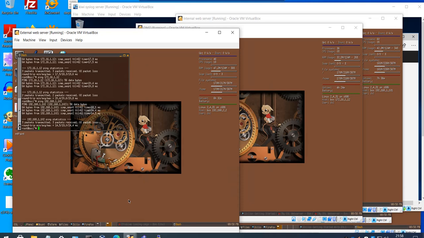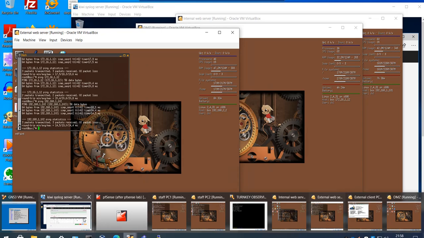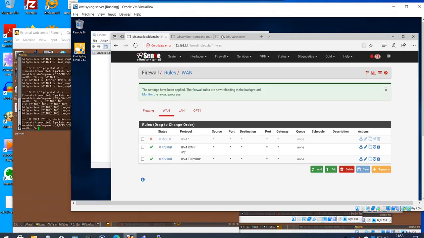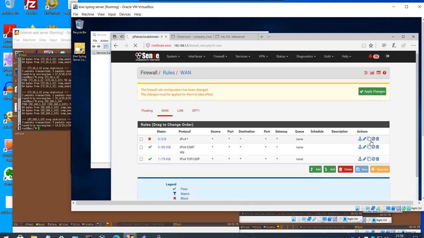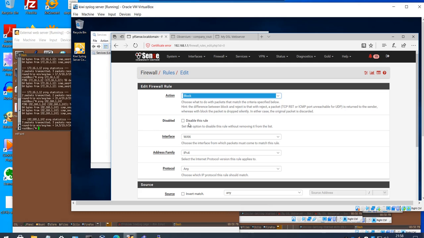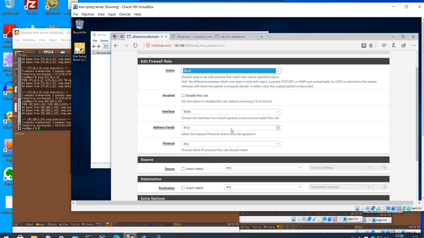So if I want to block it from entering, the only thing I need to do is in the firewall rule here, because the external is in one subnet. All I need to do is enable this rule. So what is this rule like? This rule is block. What does block mean? Block means the packet is dropped silently, so the traffic is blocked.